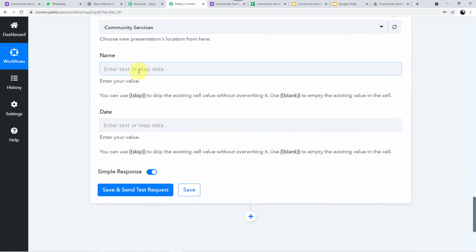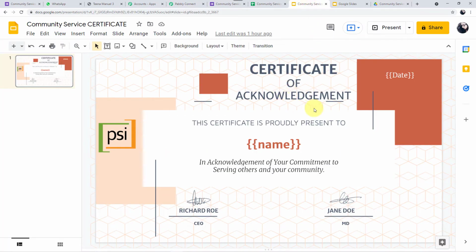Right, now it is asking for name and date. So why is it asking for these things? Let me show you the template. This is the template of the certificate we have. Nice template. And here you can see we have this name in double curly braces and the date also. So why do we have these two things in braces? Because these are the variable things which are going to change with every new certificate. The name of every person can be different and the date of filling the form can be different.